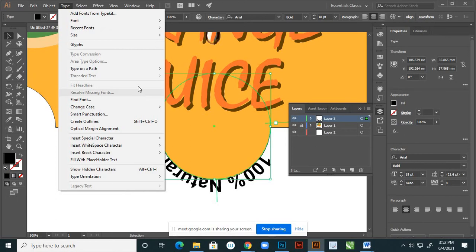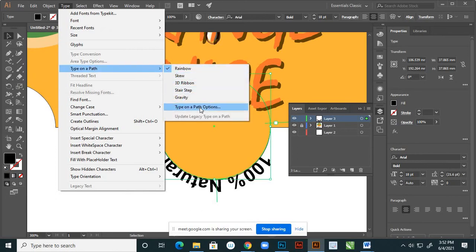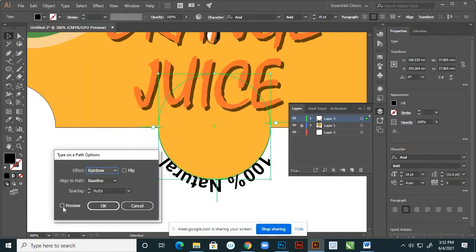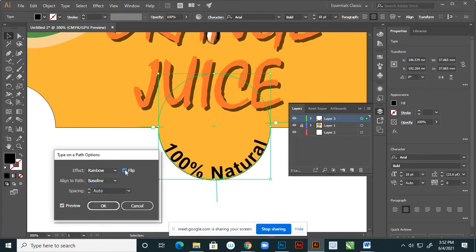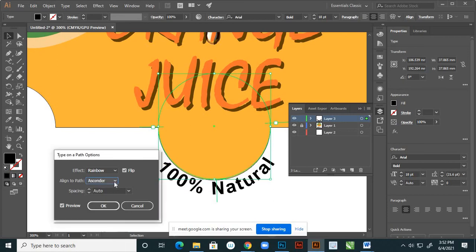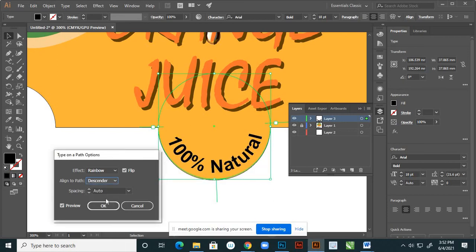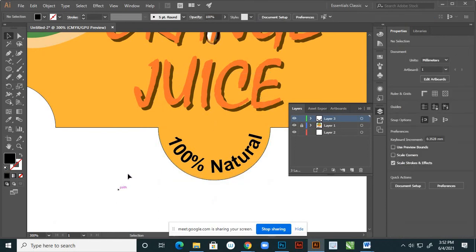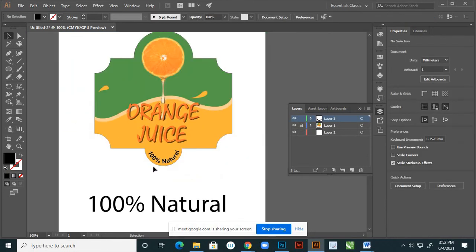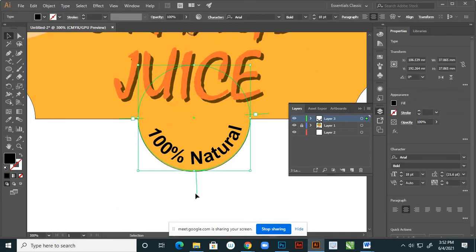Type on path and type on path options. So preview here, and here it is. Suppose flip. First we give the flip option, 100% natural, and it should go center. So not this ascender, descender. Yes. Save. OK, right. So perfect. So on yellow, this is looking good, right?